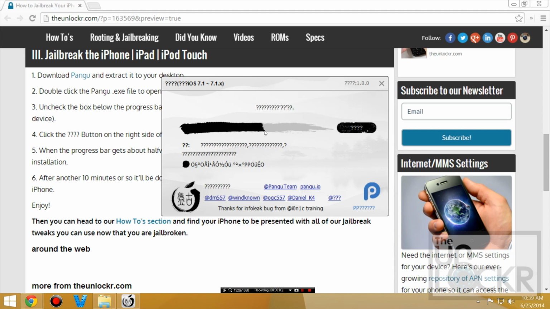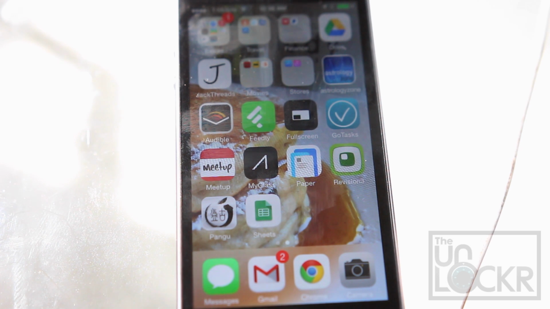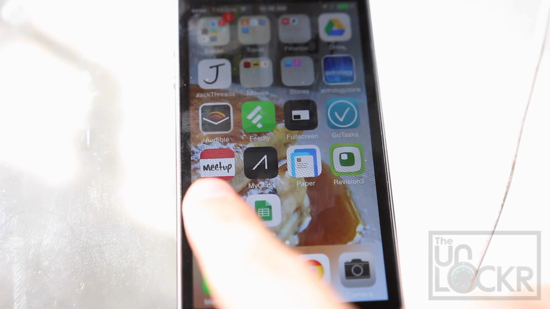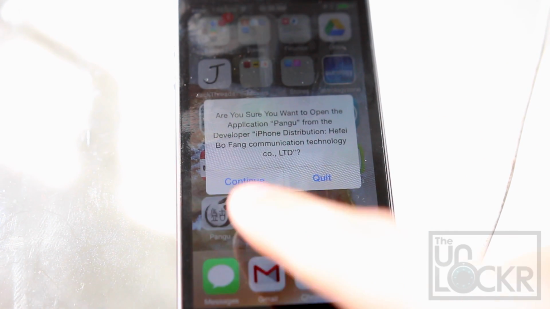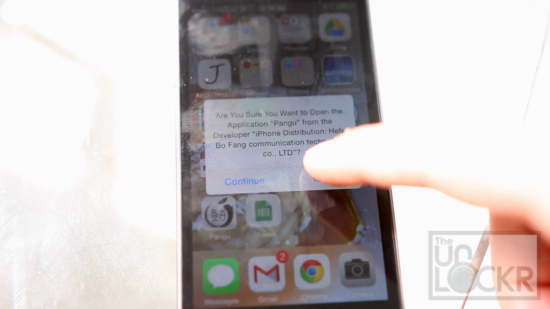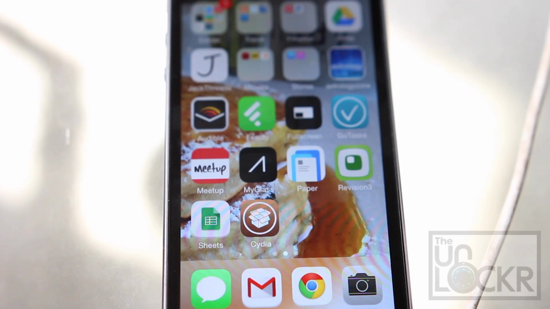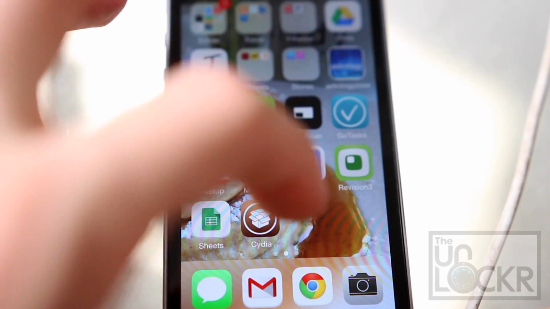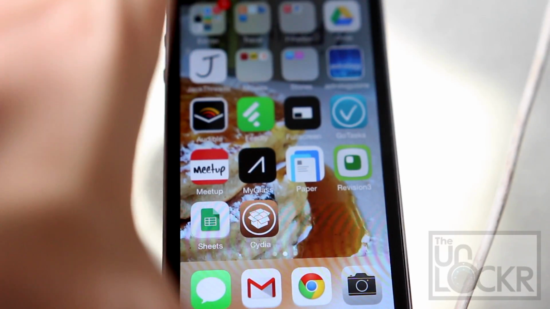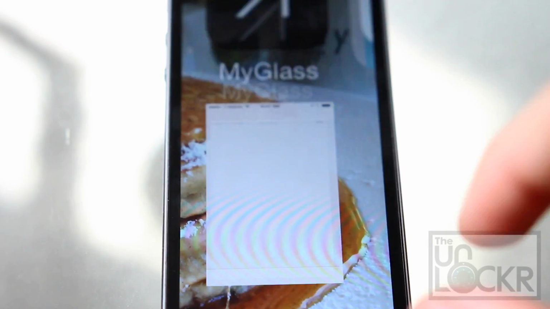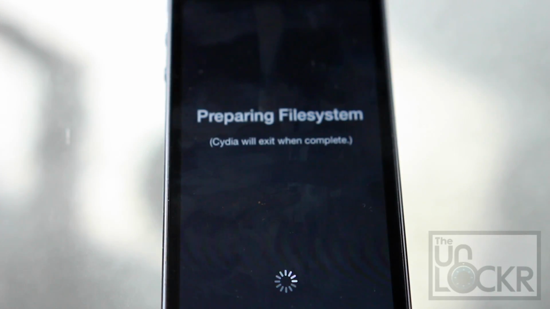Okay, then when it gets to about halfway, it's gonna stop. At that point, leaving the device still plugged in, you're going to just notice that Pangu is now an app. You're gonna tap that, hit continue, and wait for it to finish. Once it's all done, you should have Cydia on your device. You can unplug the device, tap to open Cydia, and let it do its thing for the first time opening.